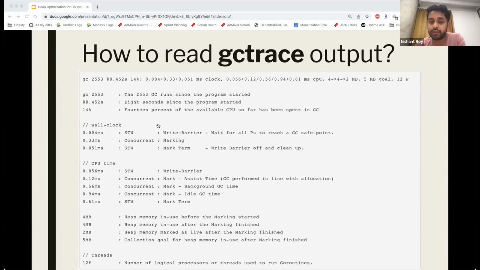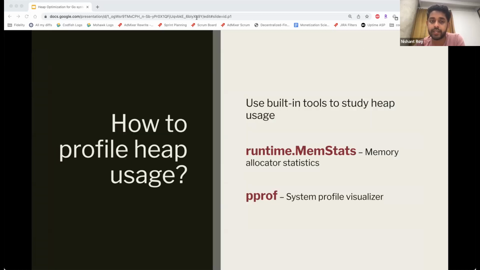So once we have this, we can get to a fairly decent conclusion about whether the garbage collector is our problem or not. Let's say we get to the conclusion that it is. The next step is to take a look at our heap itself and profile our heap usage. The great news is that Go comes with some good built-in tools to study our heap usage.